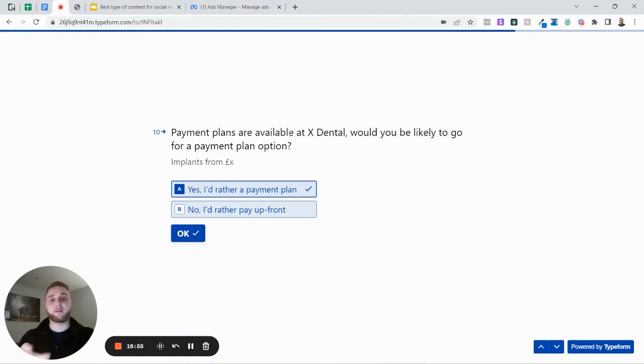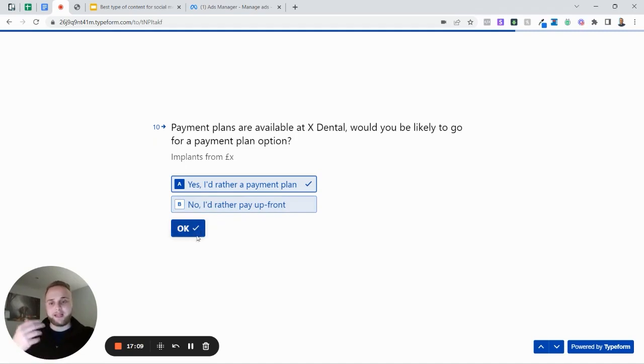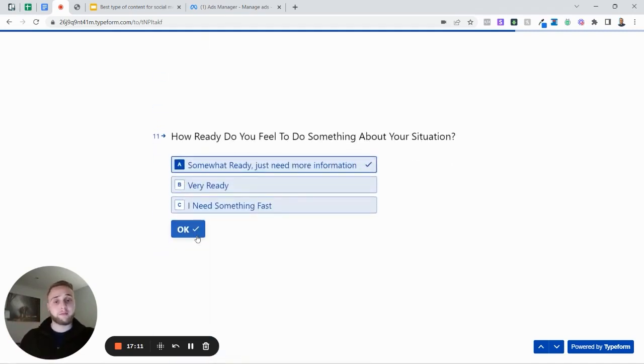So it says payment plans are available at X Dental. Obviously X Dental is not real, it's just an example, but you'll put your dental name there. Would you be more likely to go for a payment plan? So it's like, yes, I'd rather not, or whatever. Again, you can get a better understanding of what that person's situation is. Let's say they pick, yes, I'd rather pay up front, or rather a payment plan.